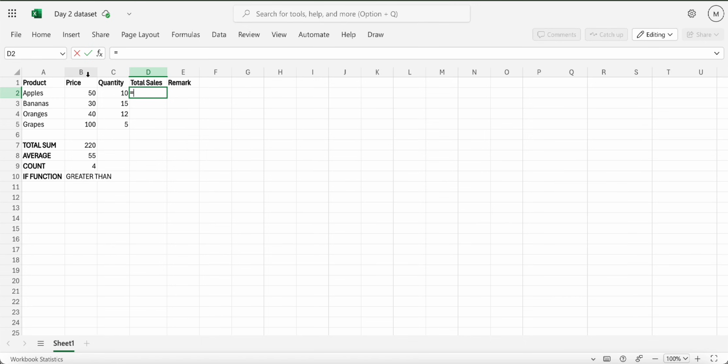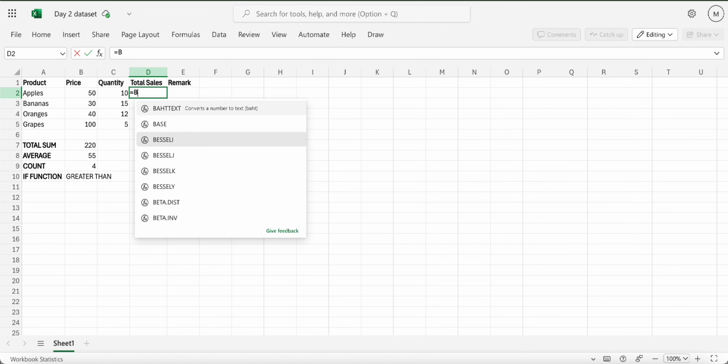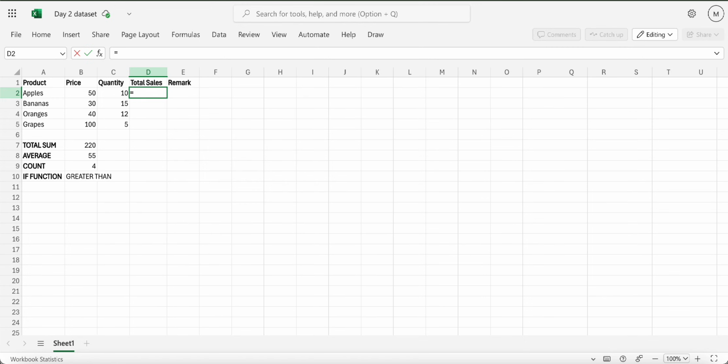What we need to do now is to reference the cell. What is the cell number for the price of apple? It is B2, which is 50. So reference B2, times, that's your asterisk, times the cell for quantity for apples, C2. Alright, so when we click enter here, it's going to give us 500. So total sales is 500.